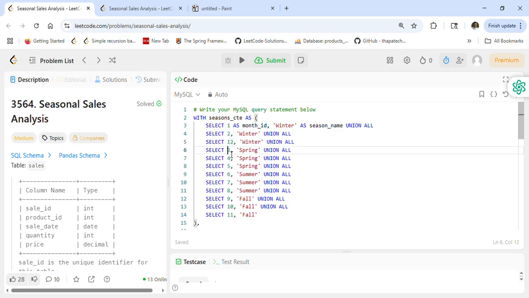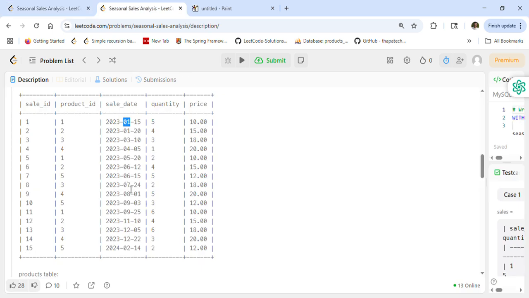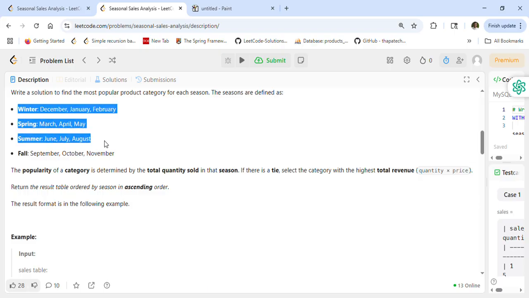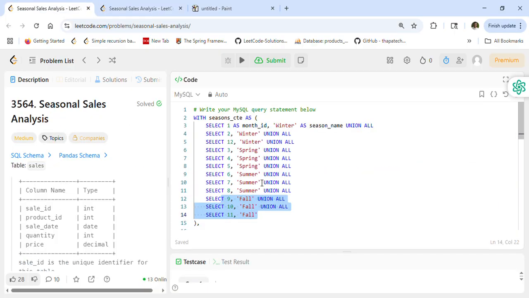If month is 3, then it's spring. 3, 4, 5 is the spring. 6, 7, 8 is summer, and 9, 10, 11 are fall, right. So these are the months. So this one they told us already here, right. So here you will see. So this is where it is coming from. So they told us how to define the season. So we got the seasons here. So based on the month, we can find out which season that is.